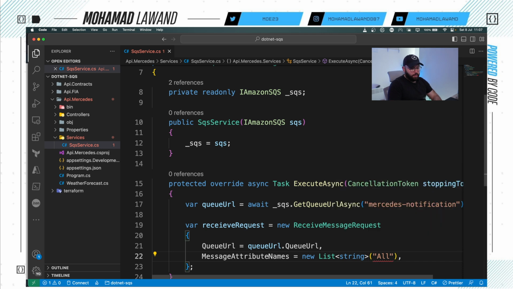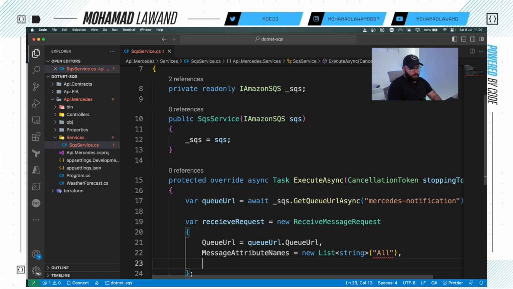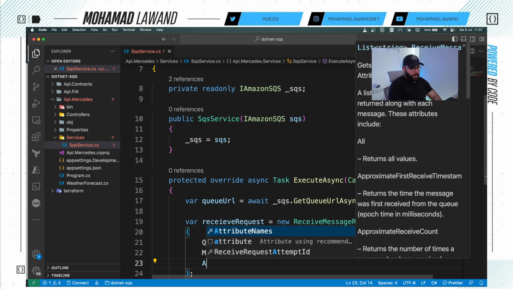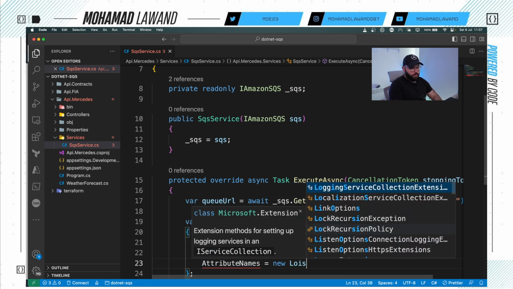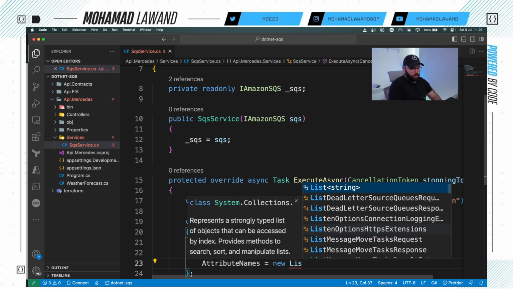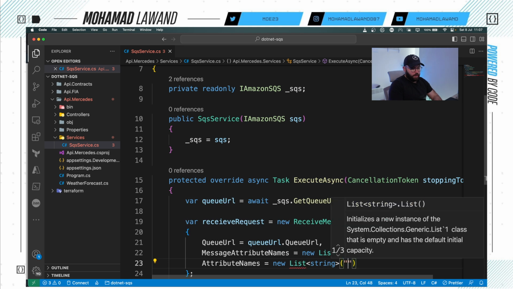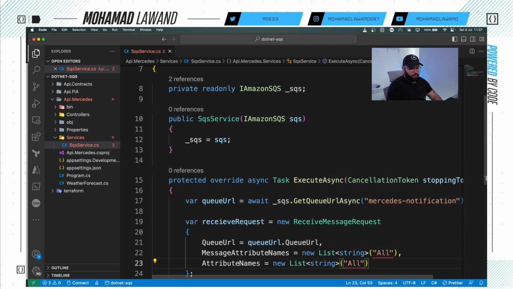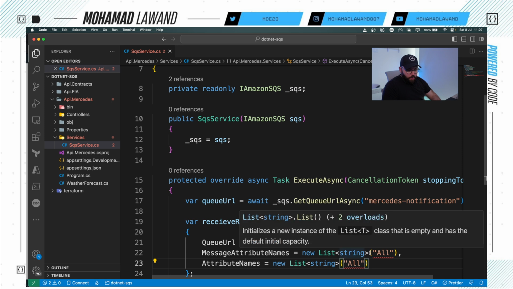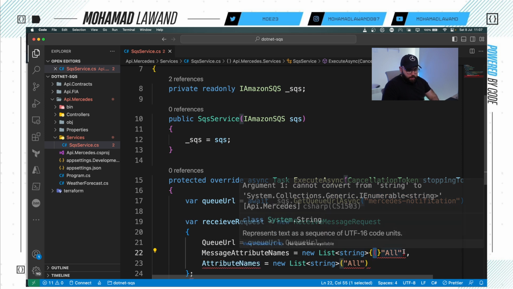And lastly, we're going to specify the attribute names. Again, it's going to be the same, new list of string, and it's going to be All. And apologies, this needs to be like this.